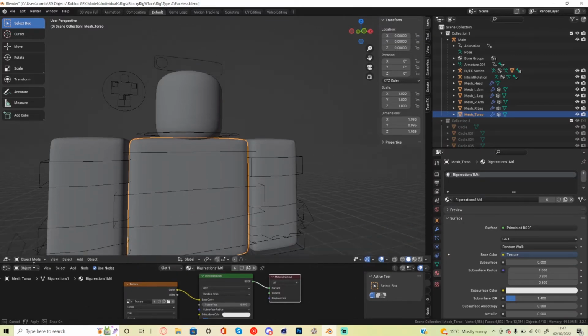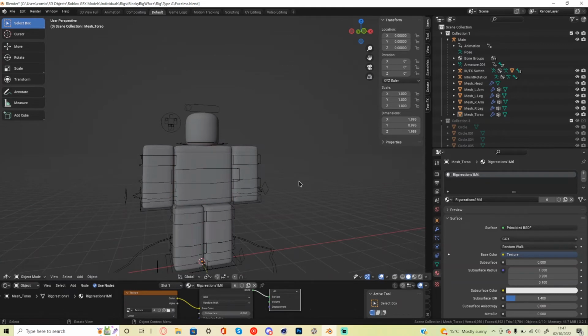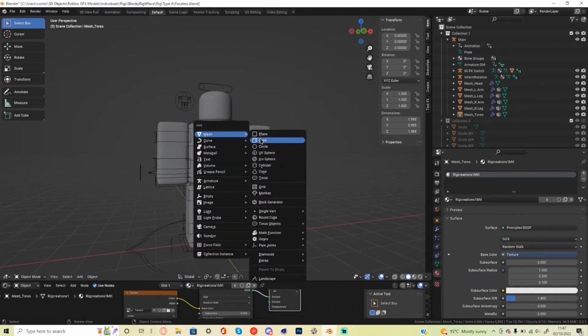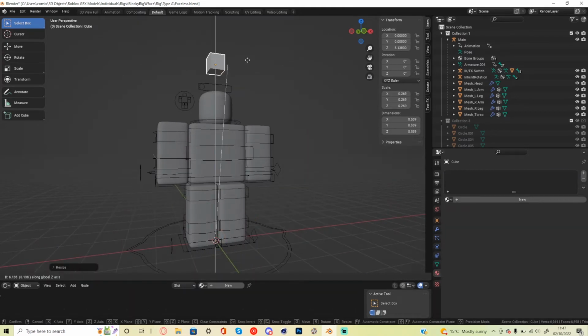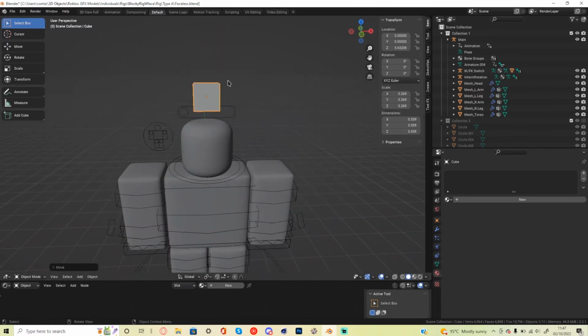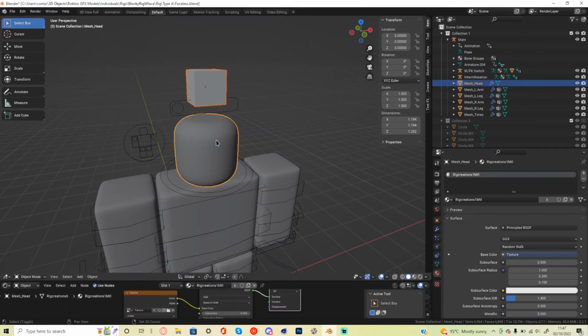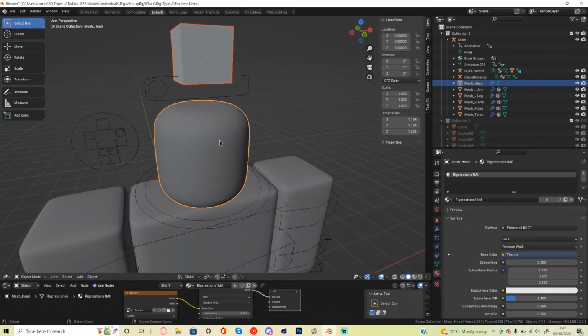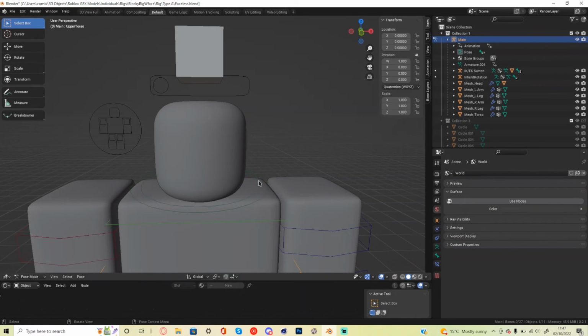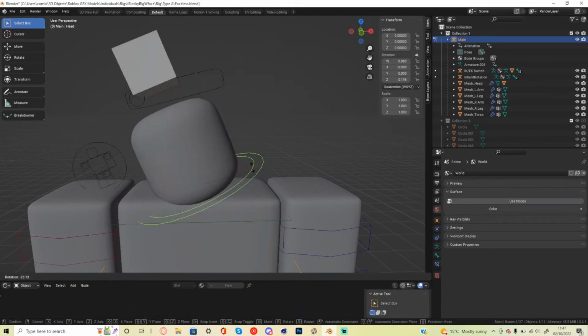Now let's add our accessories. So I'm not actually going to import any accessories, I'm just going to use a cube as an example. So right here, once you've imported your accessory, this is just a placeholder by the way, just hold Shift and select your accessories, and then finally select the head. So make sure the head is the last thing you select. Then press Ctrl P and then set parent to object. Now you will see the accessory moves along.